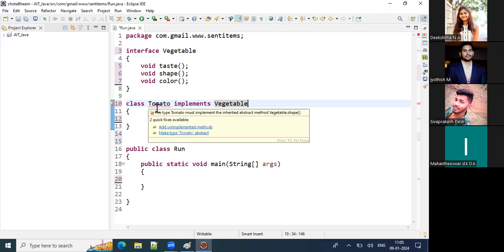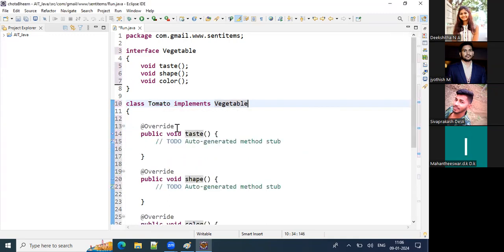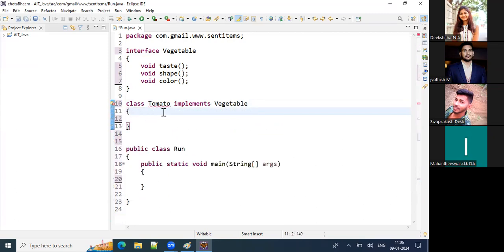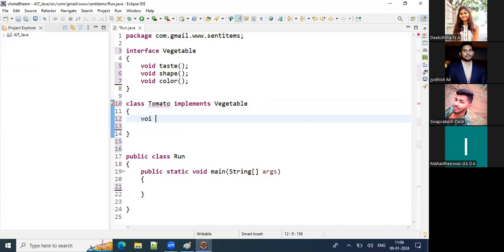Okay, now see here. It is throwing error. Correct. Now add unimplemented methods. So when you click that, automatically everything will come, or else what you need to do, void. So always the method should be public. This inherited method should be public.